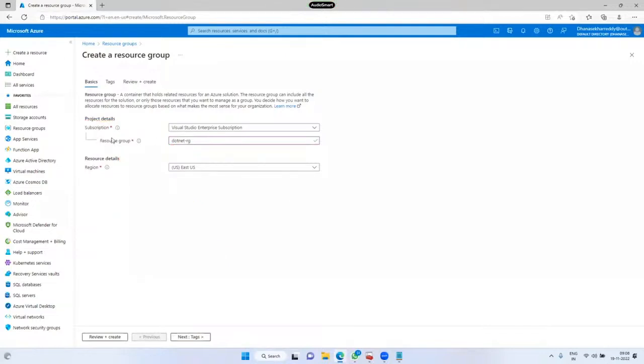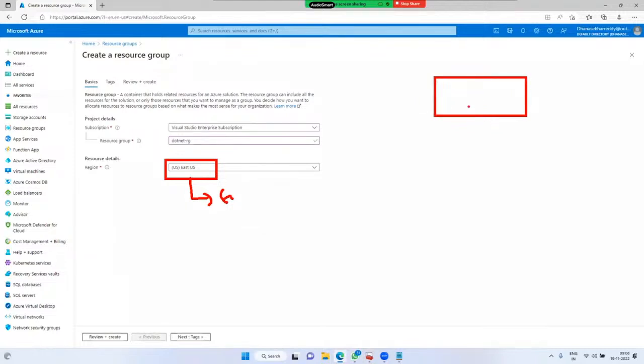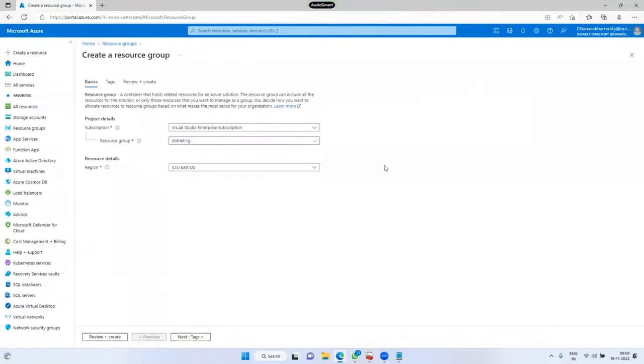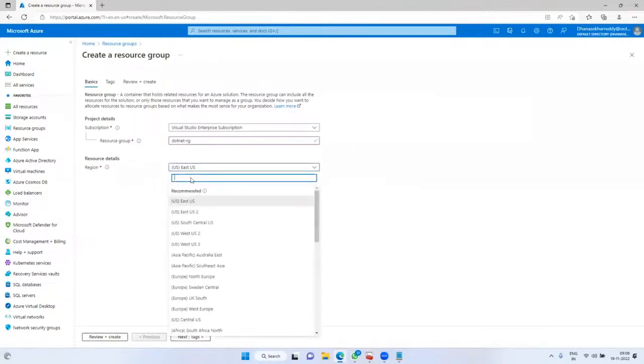Next, for .NET-RG, the region. Which region would you like to deploy to? We have 60 plus regions which Microsoft provides. For example, if I have more customers in East US, you can deploy all these services in East US. If I have more customers in South India, I can deploy my resources in South India so that I can bring my application closer to customers. Okay, I am choosing East US.